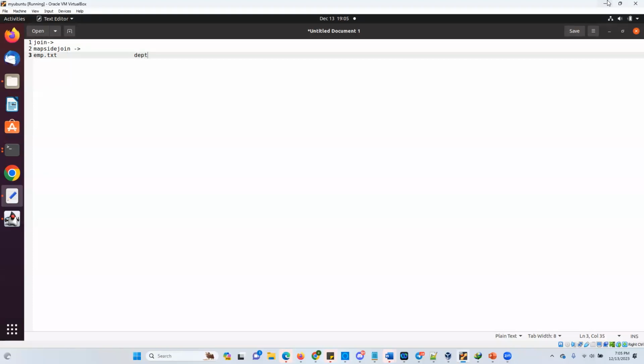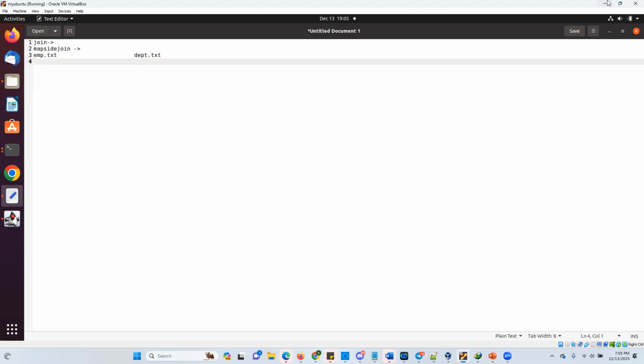Yesterday I was talking about emp.txt and department.txt. Here emp.txt I will use as a mapper, but department.txt I will not use in the mapper. I will be feeding it through the distributed cache because it's a small file, just some KBs, hardly 5, 10 or 15 departments.